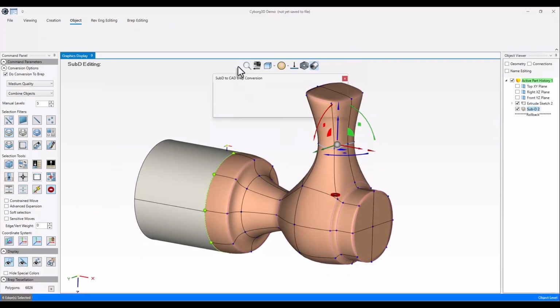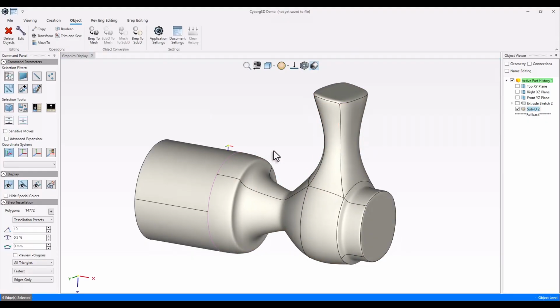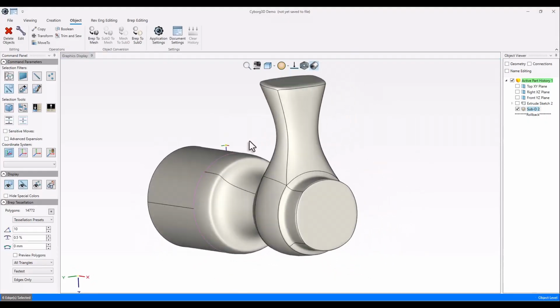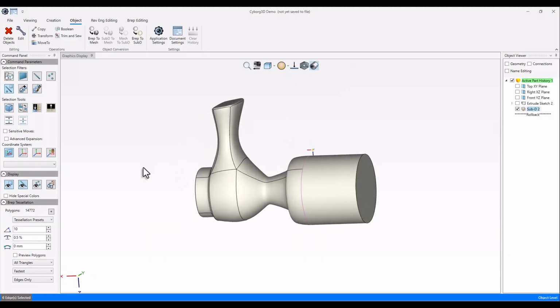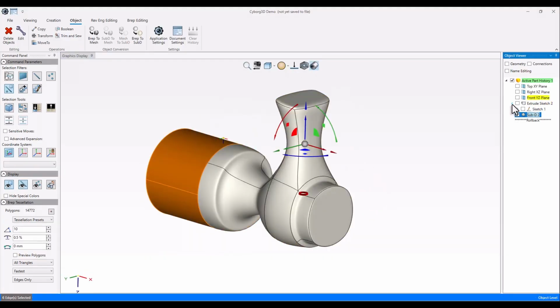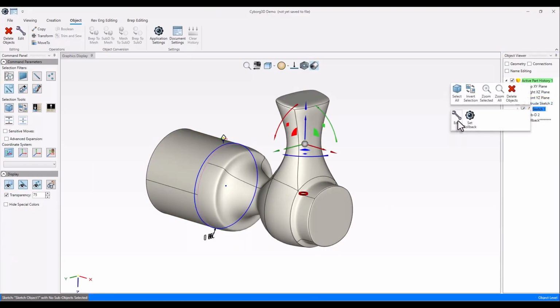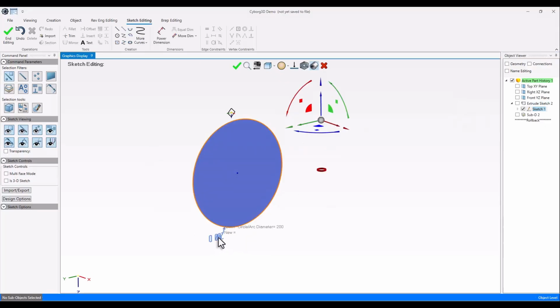Okay, now I can convert it, and it's updating. So now let's do the opposite thing. I want to go to my circle. Let's edit my circle here. I say this diameter is gonna be maybe 140.